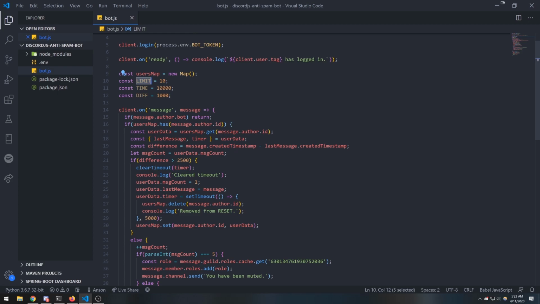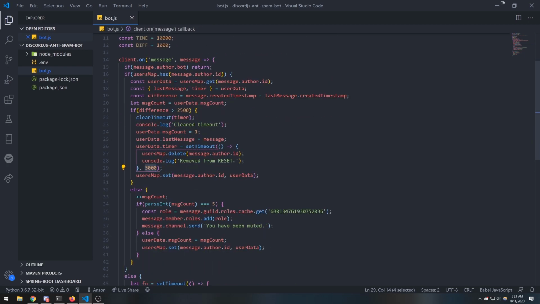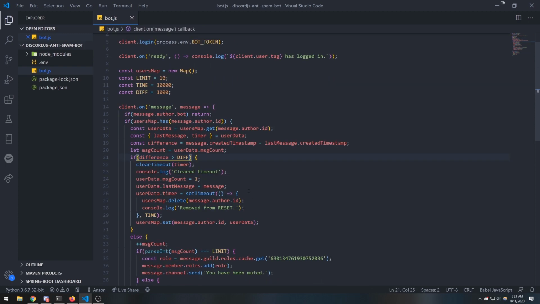Okay. So the limit, we'll set that to, wait, whoops. The limit we'll check here. The time we'll check, we'll put that here. And for the diff, we'll put that here. So basically we're going to do a 10-second timeout. If their message sent period is greater than 1 second, then we're going to clear the timeout.